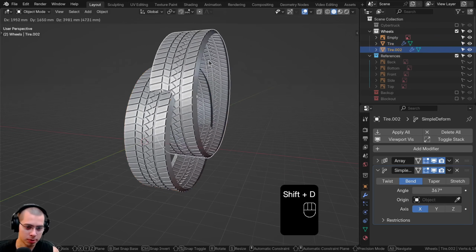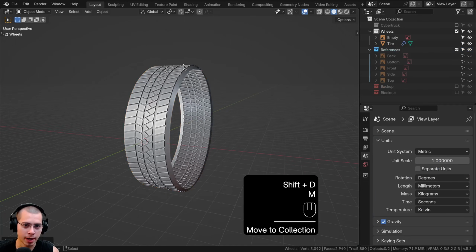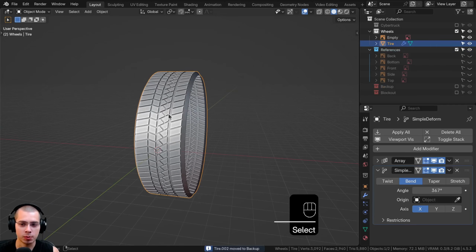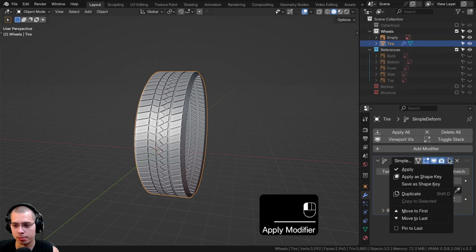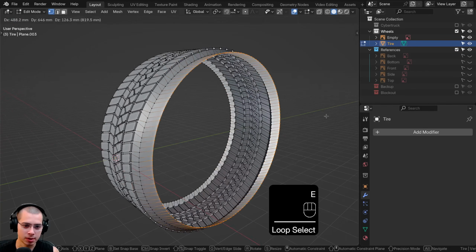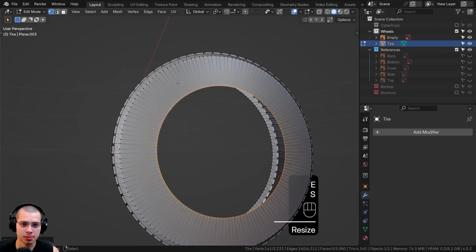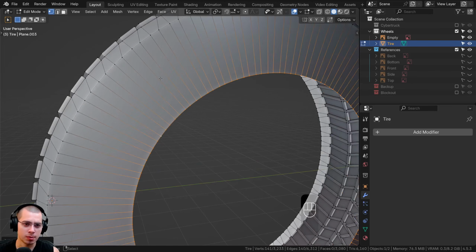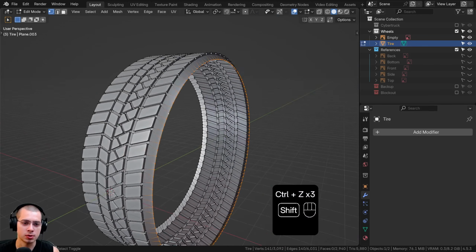So again, we'll duplicate this, we're going to move it to the backup collection, so we just have a backup, and then we will select the object, and we're going to apply the array, and then also apply the simple deform. So if I go into edit mode now, you can see if I select this loop here, I can extrude it and scale it down, and you can see the topology is pretty even because we moved that loop over. I'll just hit Control Z to undo that.